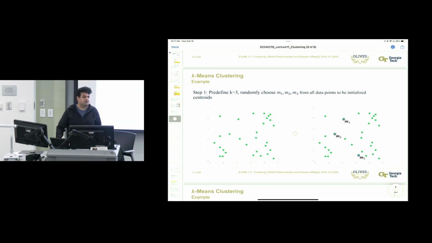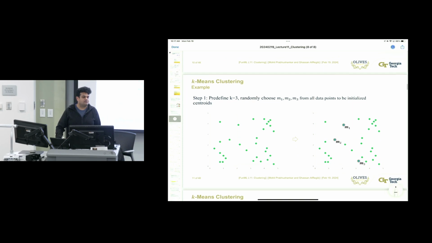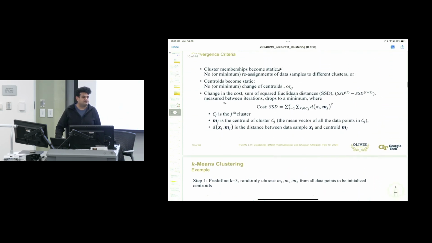Yes? What do you mean when you say that this is the most important clustering algorithm? Is it just most commonly used?